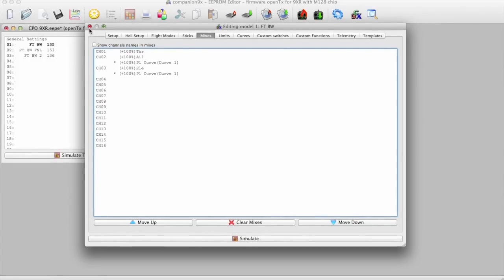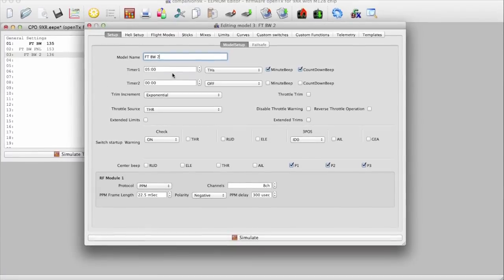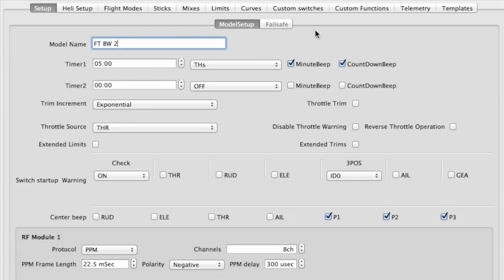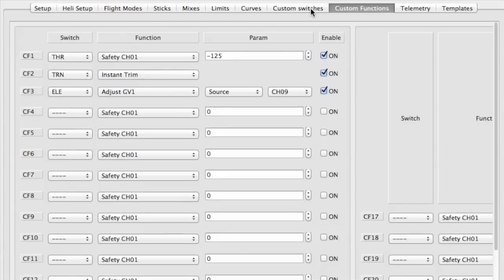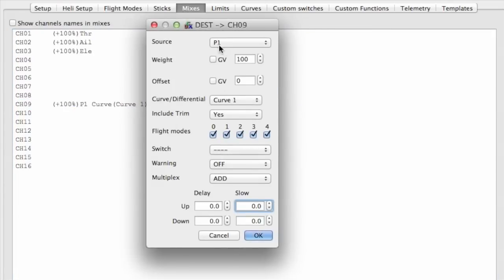So that got me to looking at another option, and this is that option, and this kind of follows from Scott Page's video about custom functions and switches, and it's a little bit more involved. You can see here I have some custom functions, and this one here is if the elevator switch, not the stick, the switch, is enabled, then adjust the global variable 1 to source of channel 9. And then if I go back into my mixes, I can see channel 9 has a source of pot 1, and I'm using a curve to limit that, the same curve.